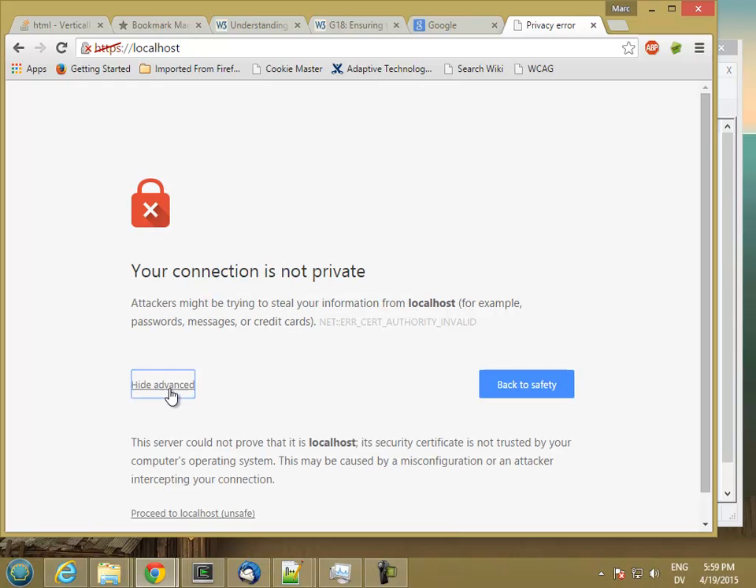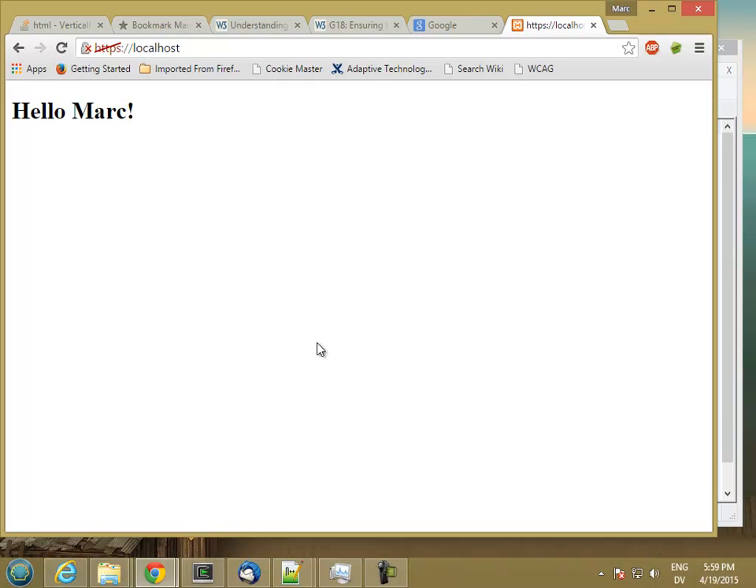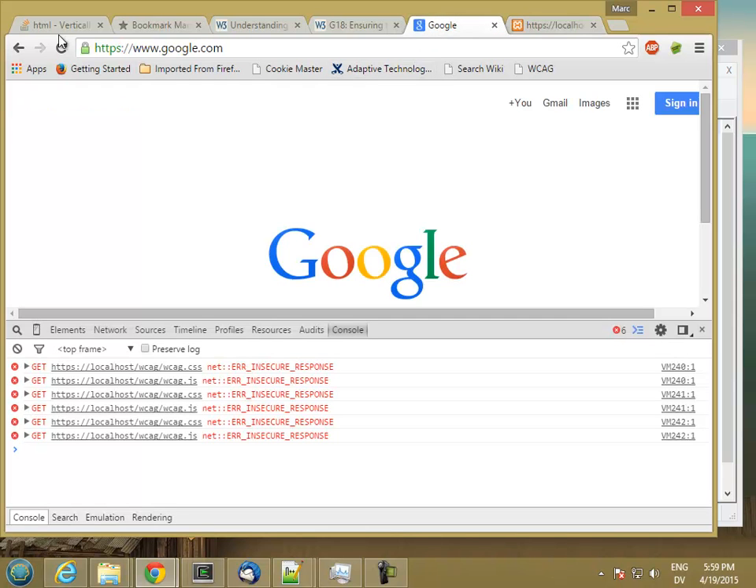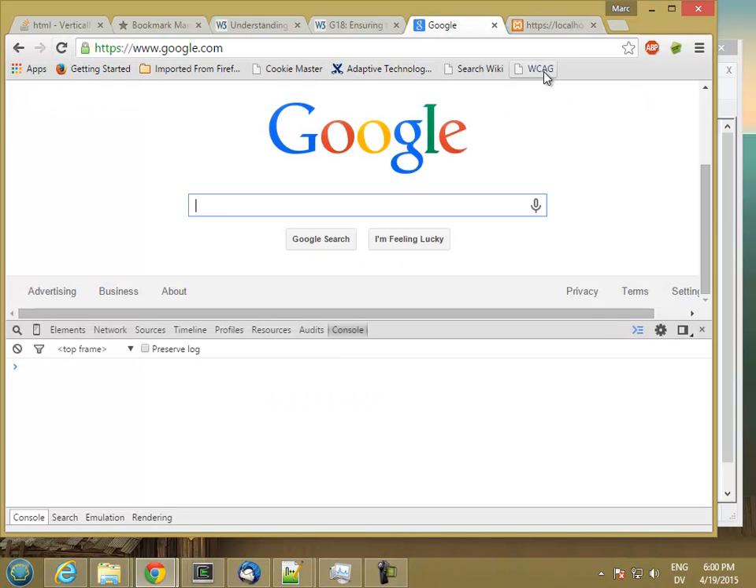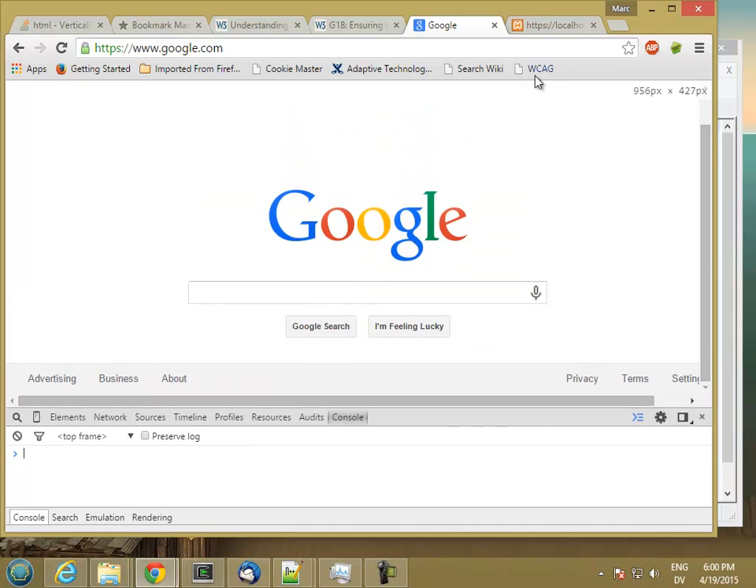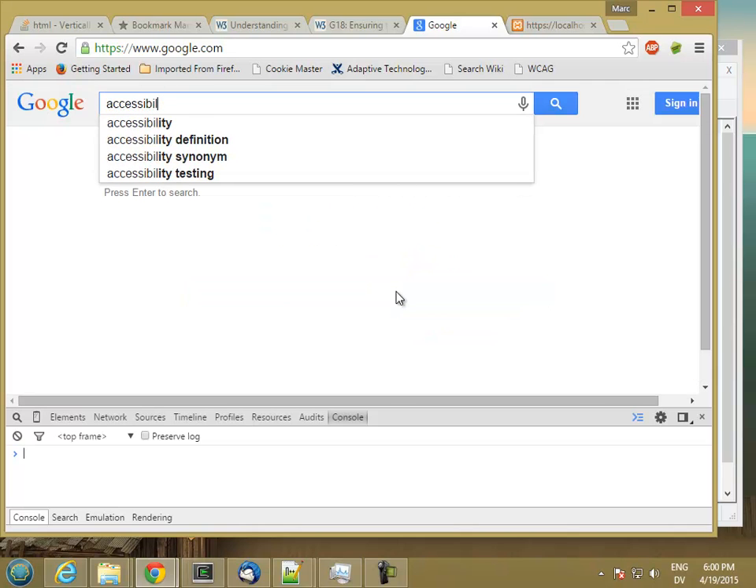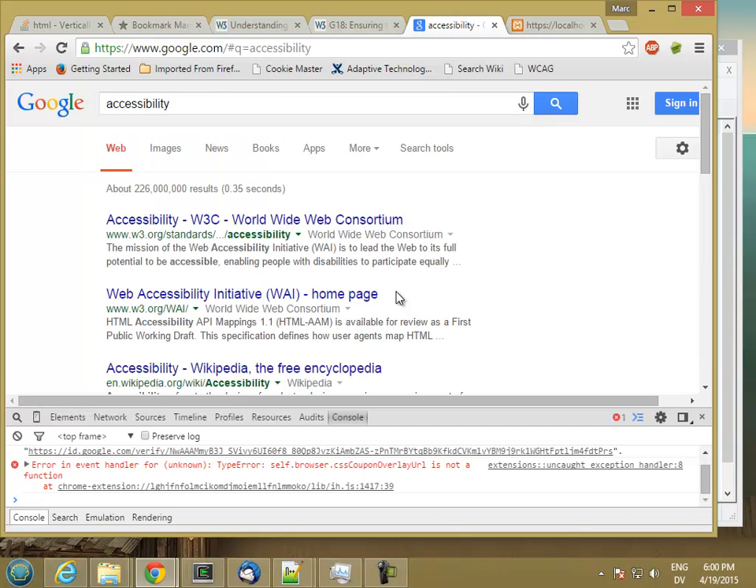If you click on this advanced button and say proceed to localhost unsafe, that basically tells Chrome that you trust the site for the session for as long as this browser's up. And now if you go back to Google and hit reload and then hit the WCAG button, now it loads okay. So I didn't get any errors when I hit that. So let's search for accessibility and hit the button again. Now I get some warnings.